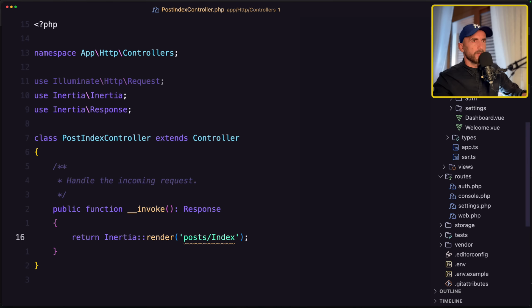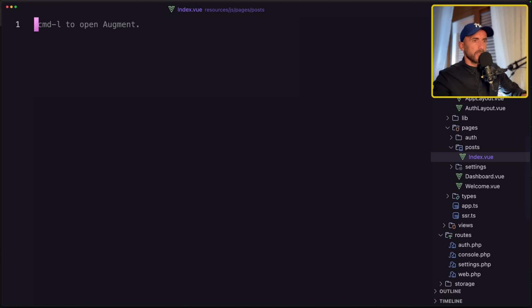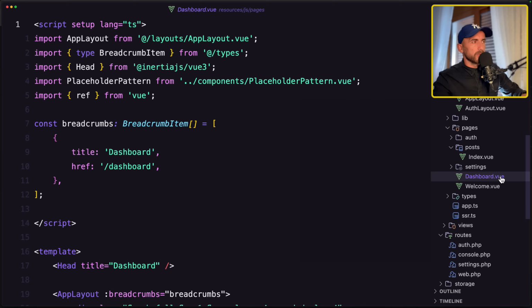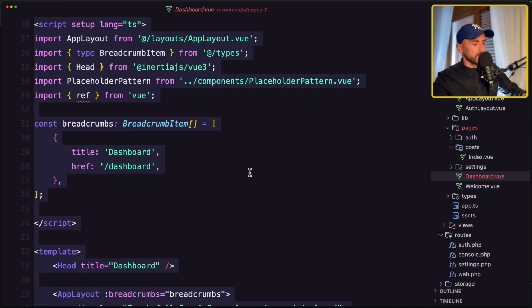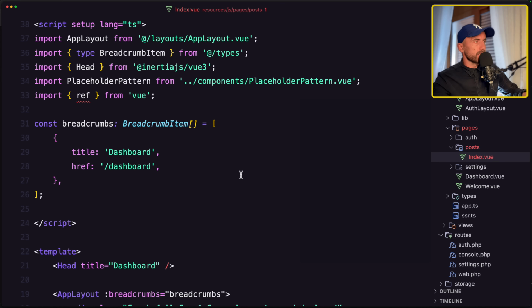And now let's go and create inside the pages the posts directory, and then the index.vue. Okay, I'm going to go to dashboard and select all here, copy, and then paste it here. Okay, we have the same thing.